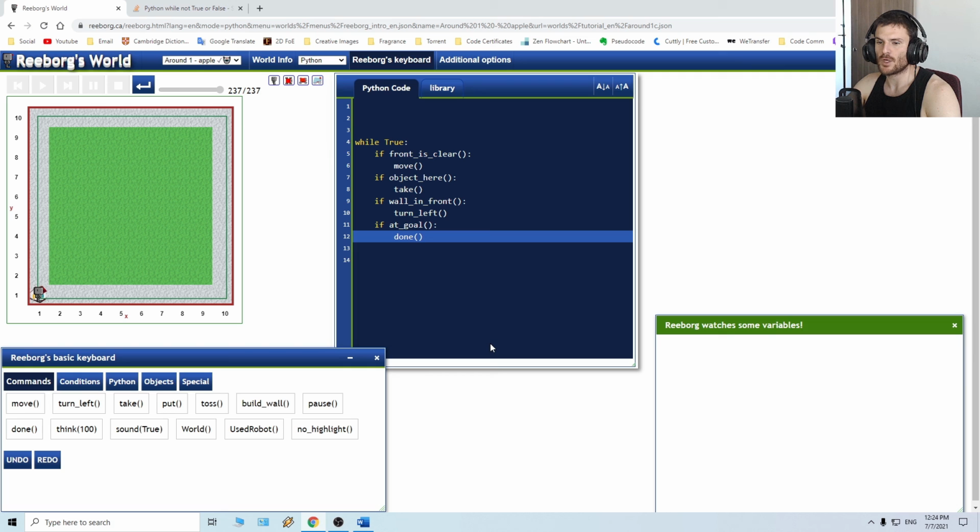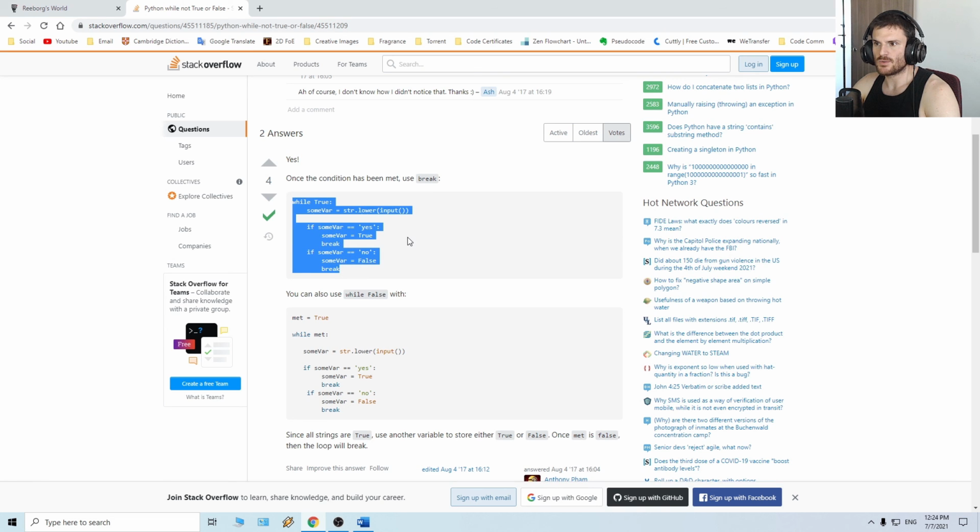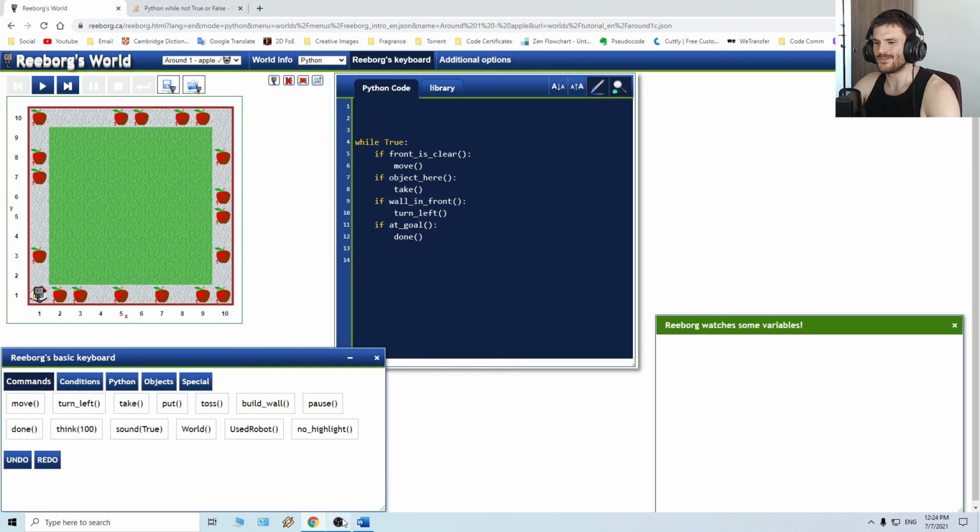Run it through a while loop. And we complete it. I just had to watch this piece of code and we did it. This is so cool. I love it.